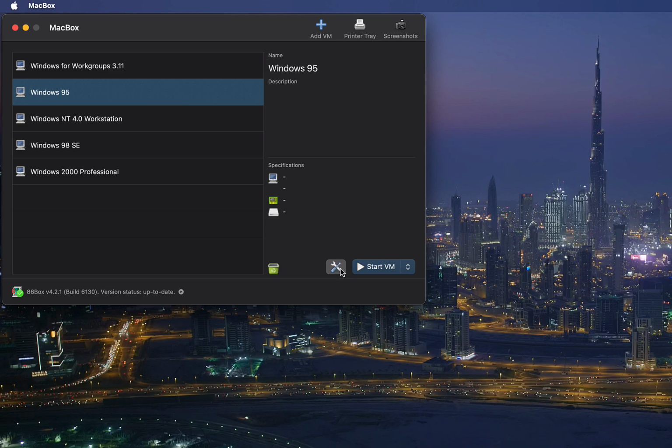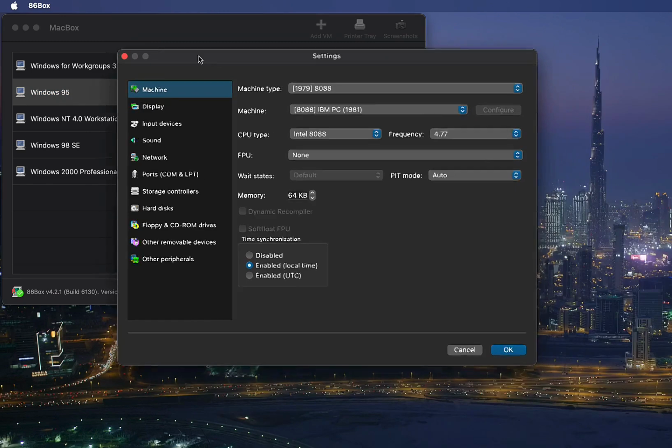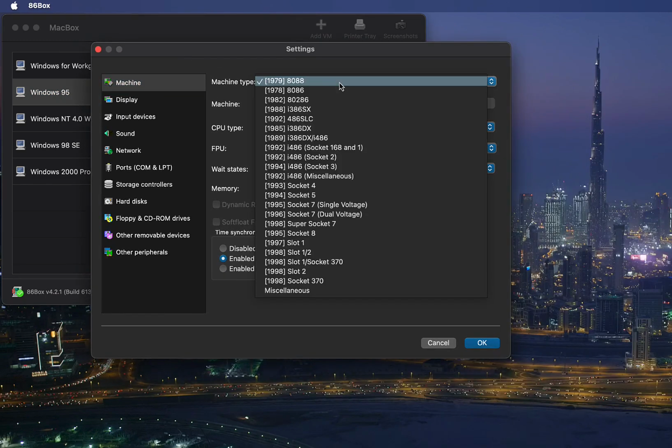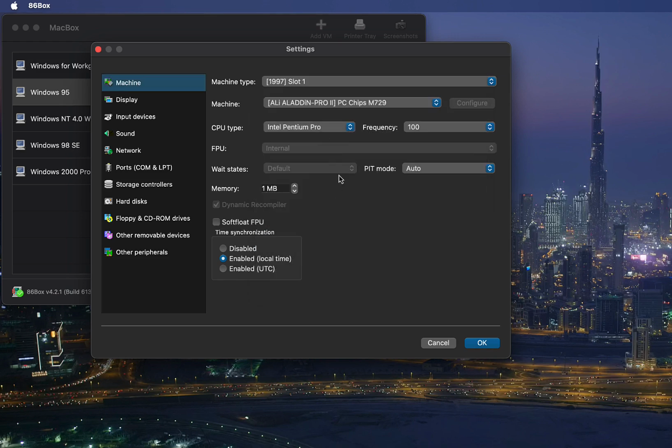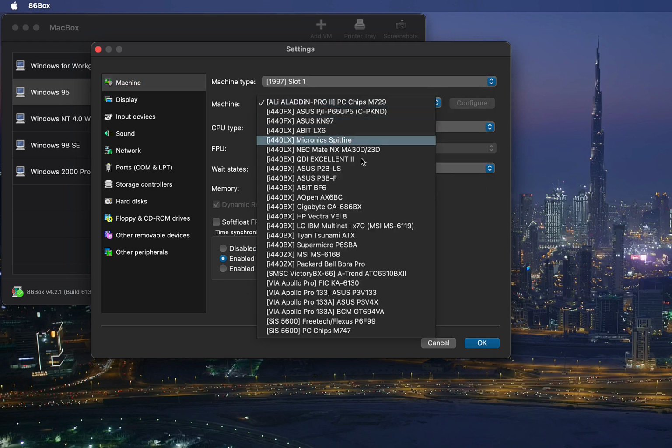So we're going to go ahead and go into the virtual machine settings, so we can do some adjustments here and get it fully configured. For the machine type, we're going to use a Slot 1 1997 machine, and I'd recommend using one of the i440VX boards.